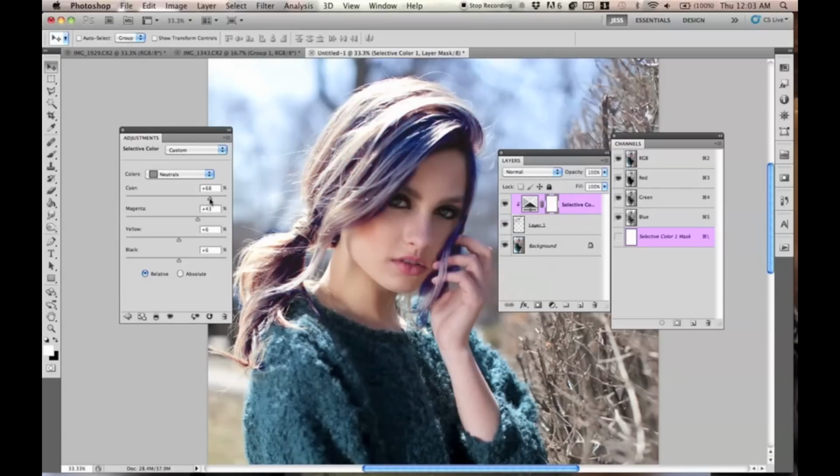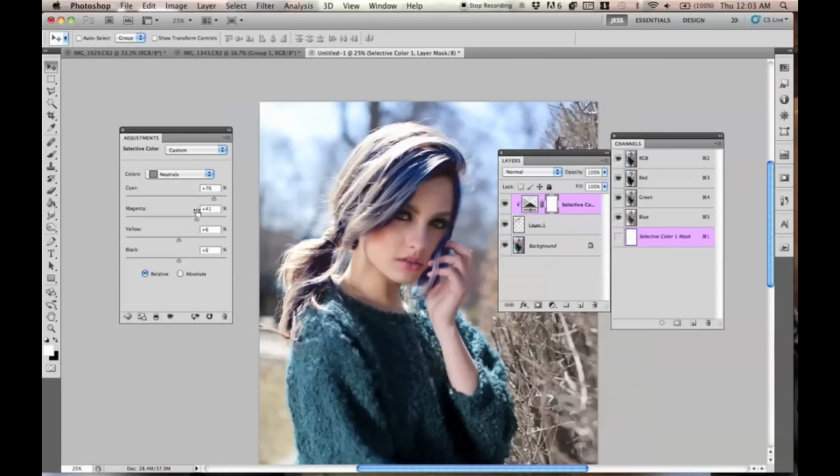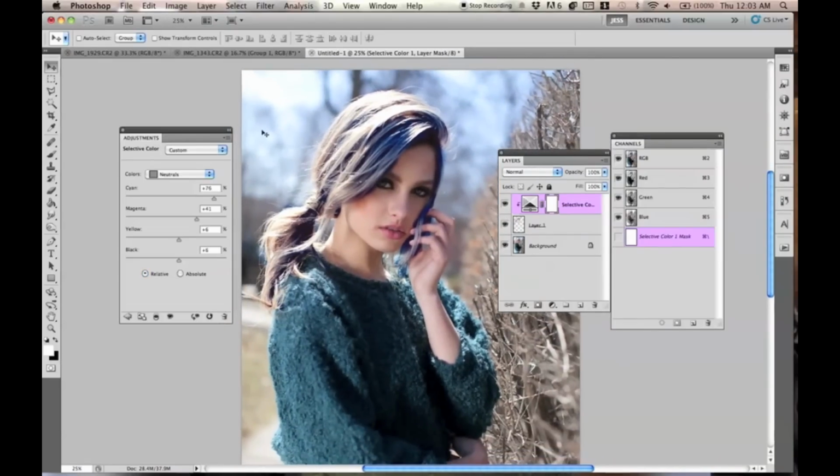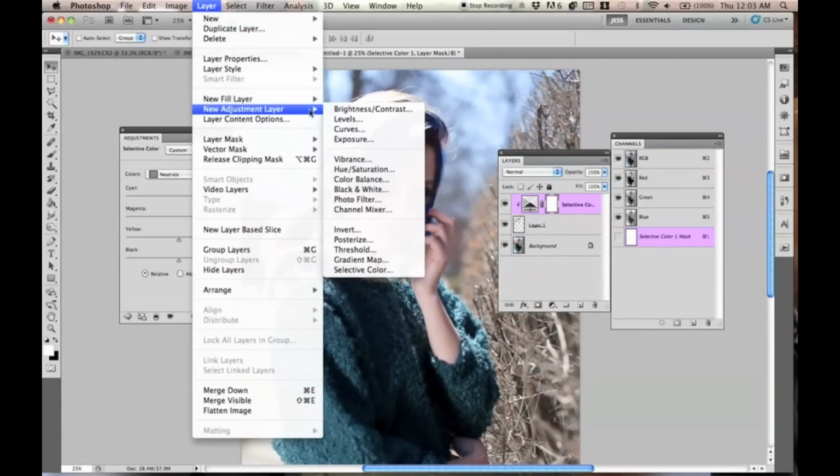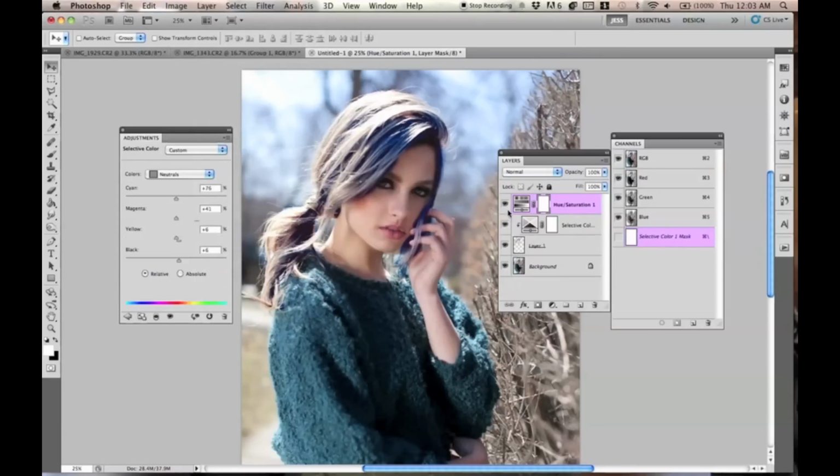Let's see, I'm going to make this a little bit darker, and I'll show you guys why I'm doing this. So I'm going to keep it like this. Now the next thing I'm going to do is go to layer, new adjustment layer, and then hue saturation. And then I'm going to create another clipping mask, again holding your Alt key and clicking.